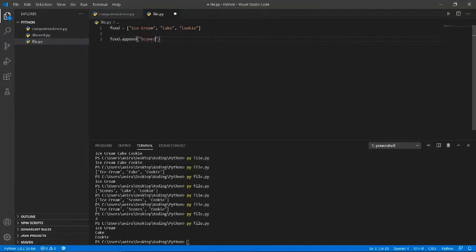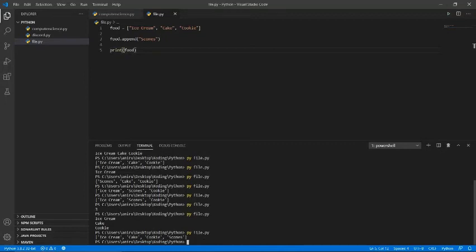I want to add scones to this array. So that's why I'm going to say scones, because I want to add that to this array. And then we're going to print food. What this is going to do is print the whole array, and it's going to add scones. So let's go over here and say ice cream, cake, cookie, and scones. It adds scones to the end. It will always add the one that you said at the end, because that is like an extension. It follows after it. So that's how you add stuff.